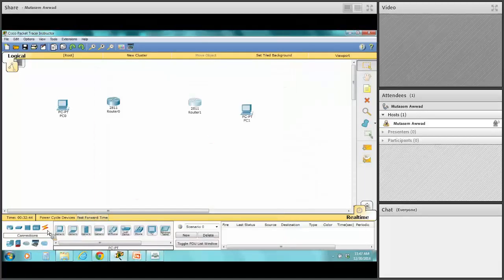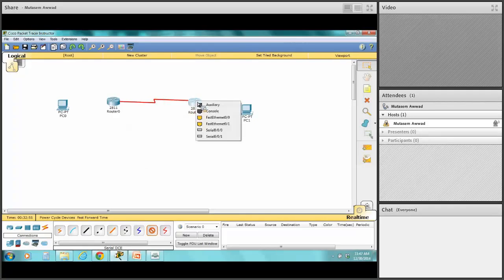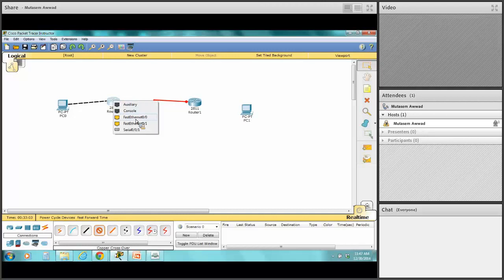All right, let's connect them together. And I need the one with the clock right here. That means this one is going to be from serial 0/0/0 to serial 0/0/0. Let me get a crossover cable from PC 0 to FastEthernet 0/0. Get another one from FastEthernet 0/0 on router 1 to PC 1. FastEthernet 0. There you go.